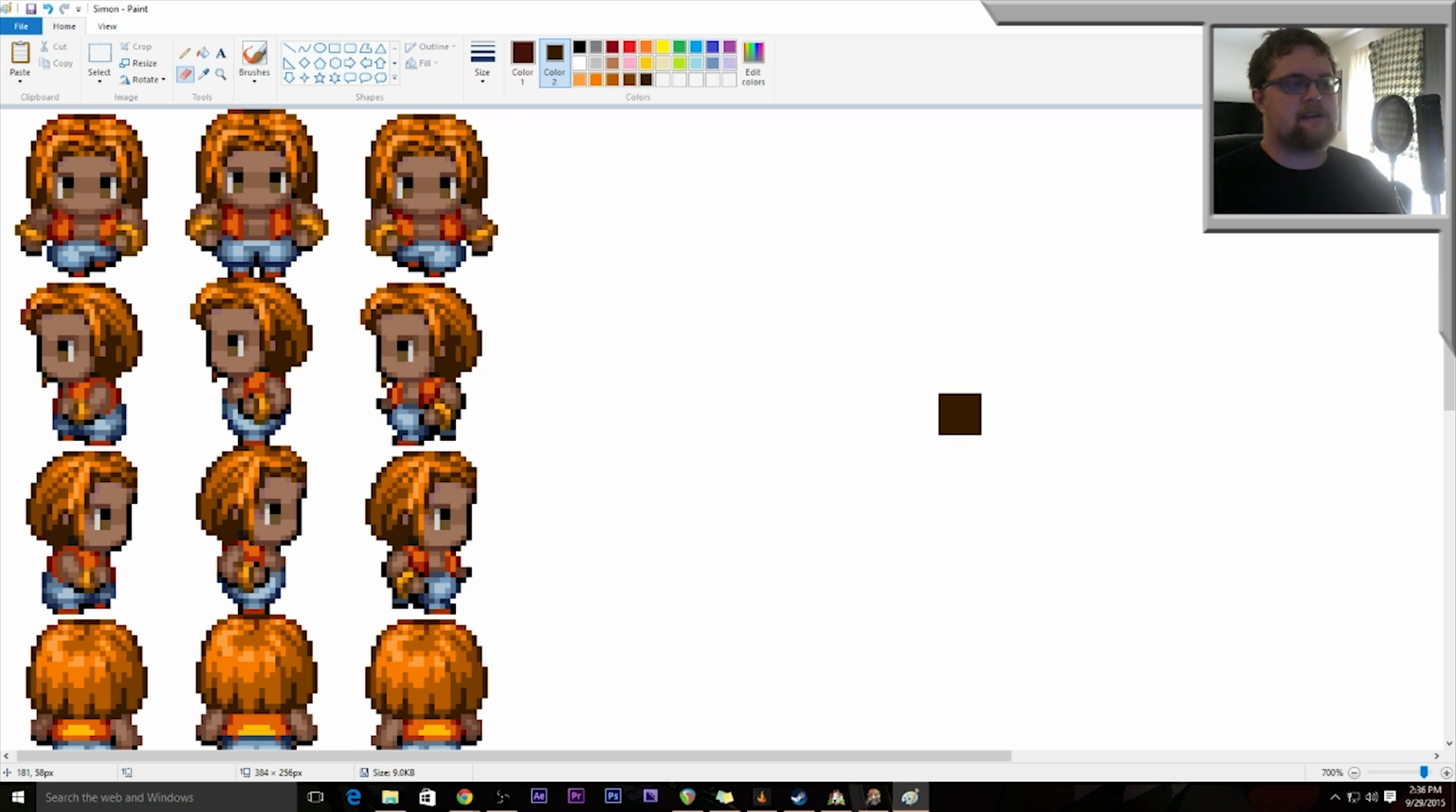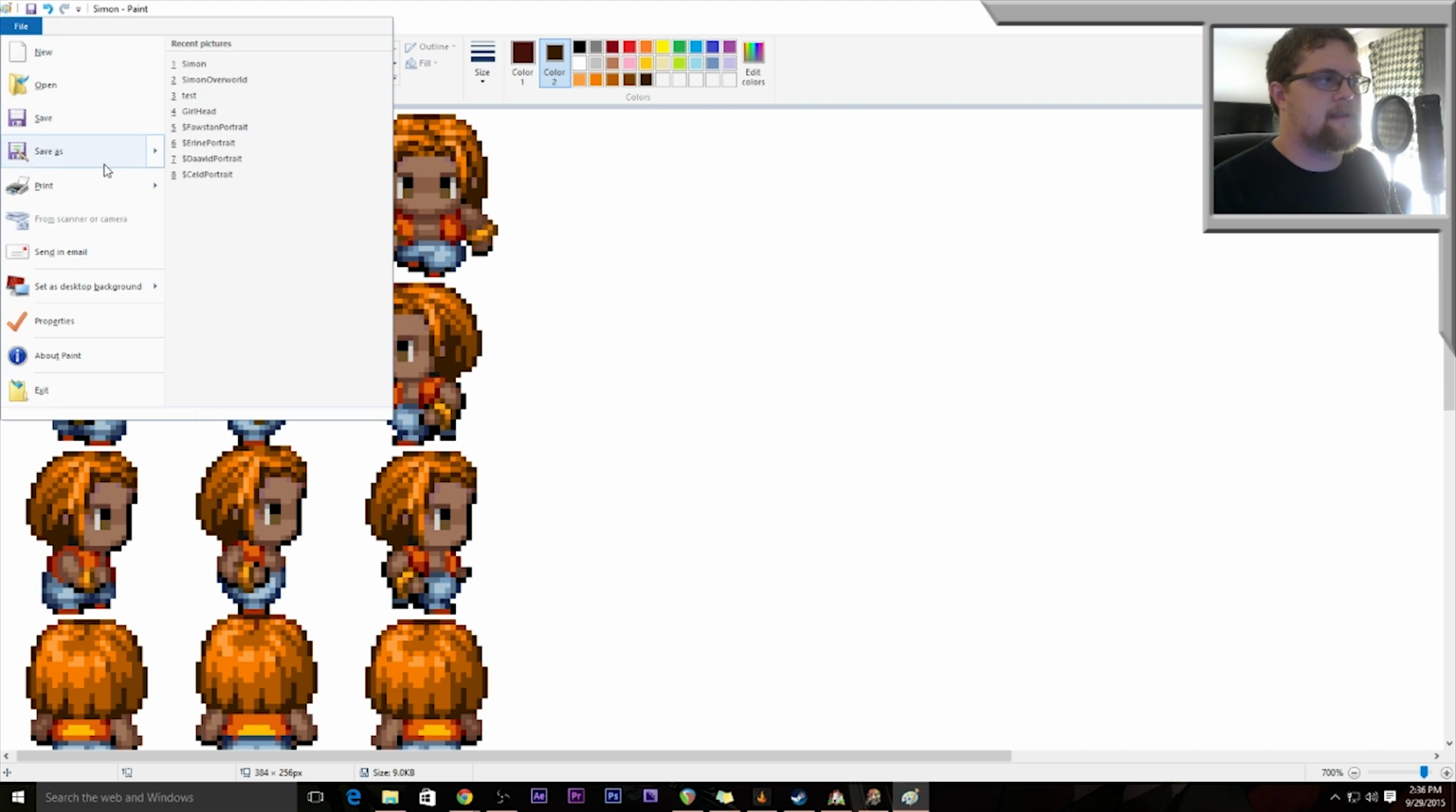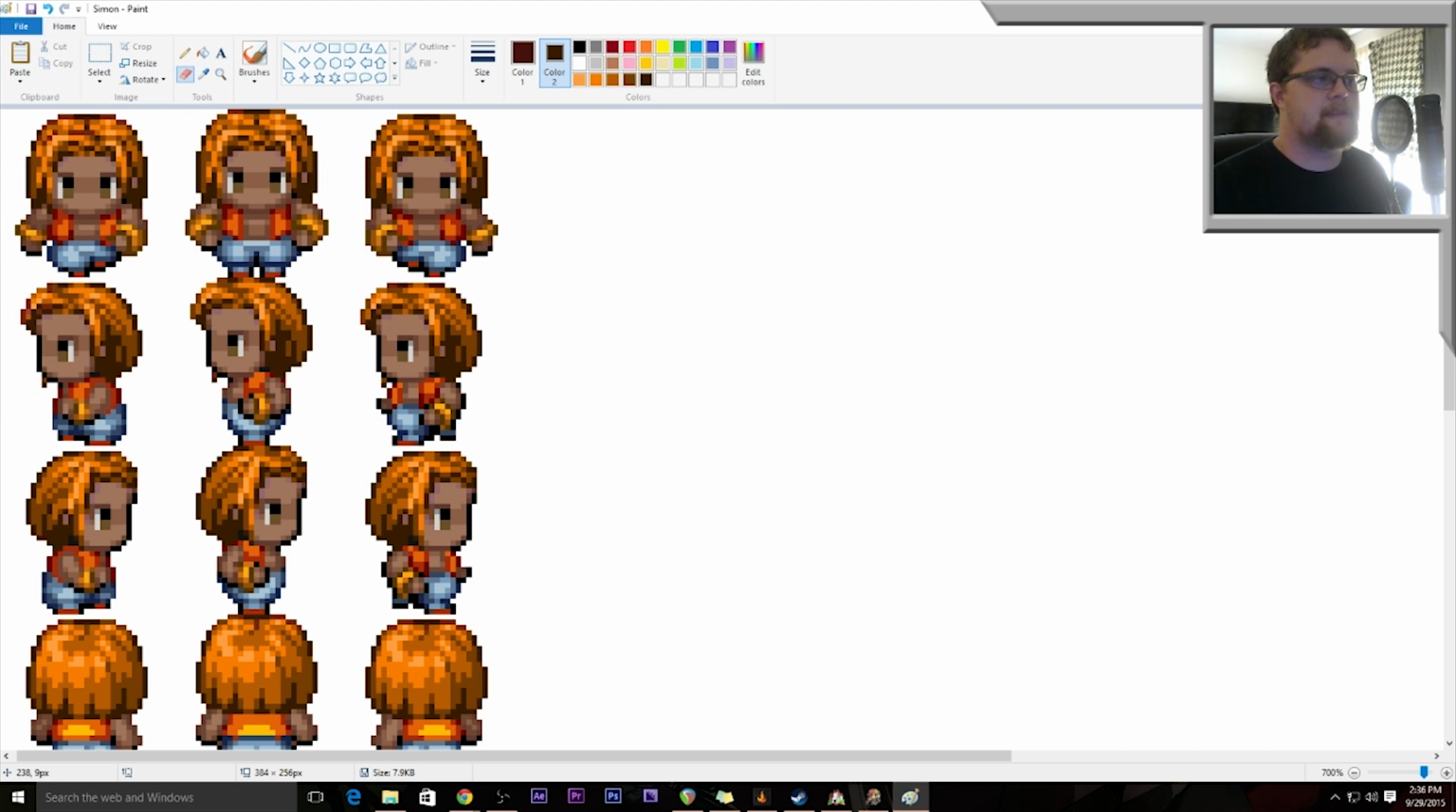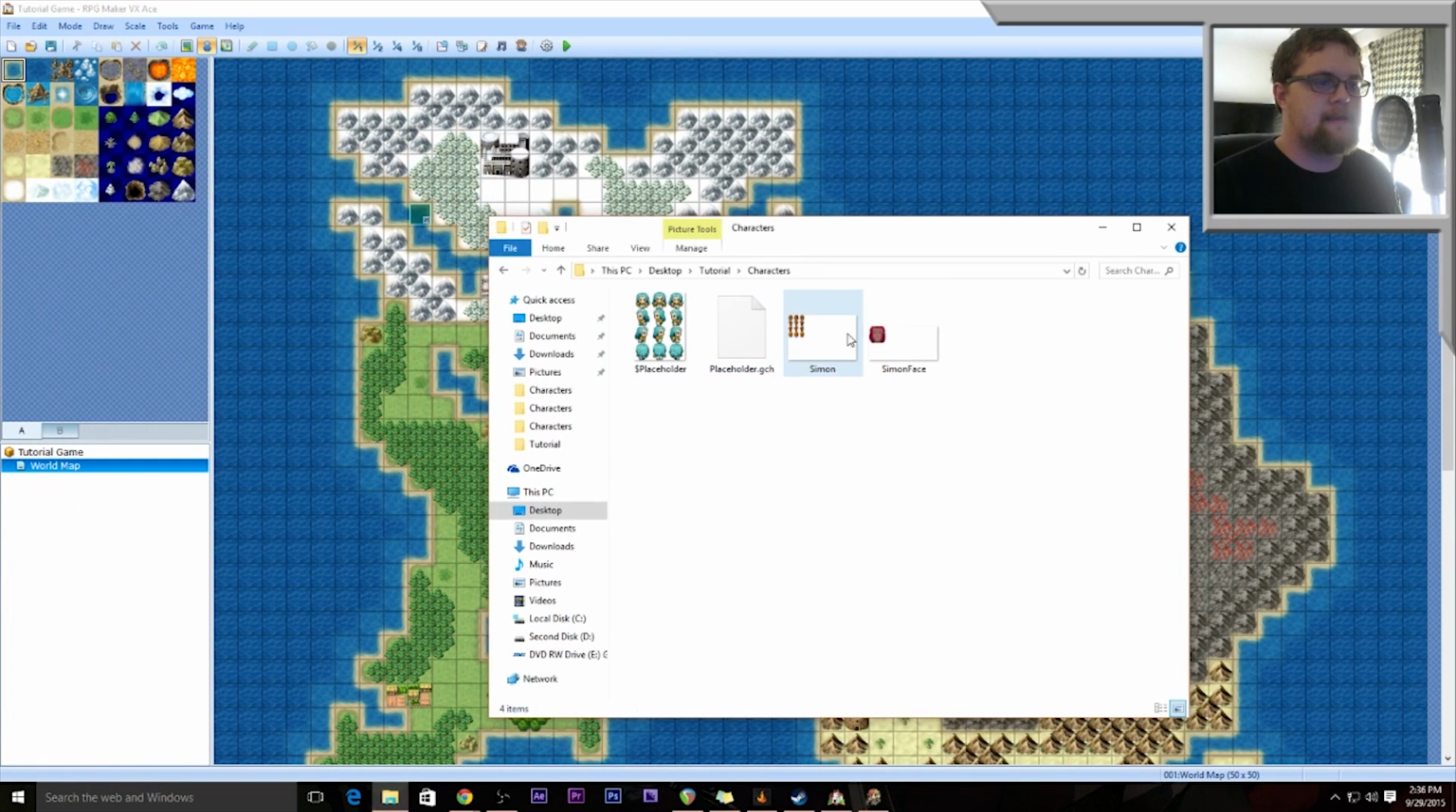And there we go. We now have a character that has orange hair that had red hair before. So now you can click save, and that saves that. And now we run into a problem, which is what we need GIMP for.